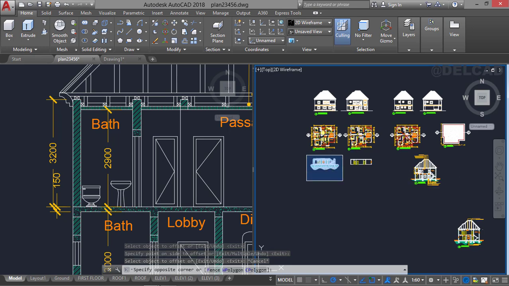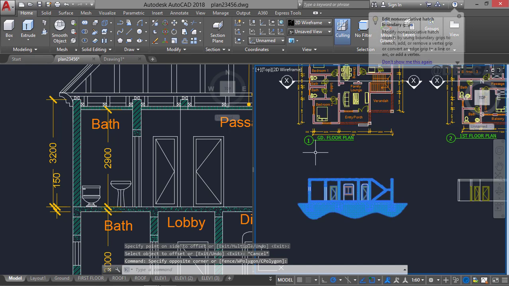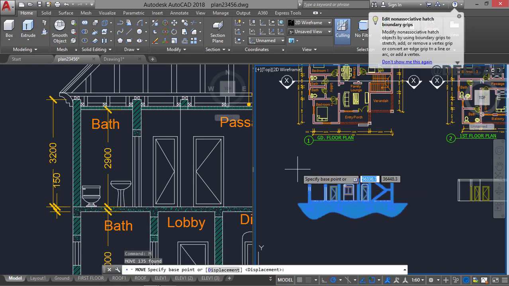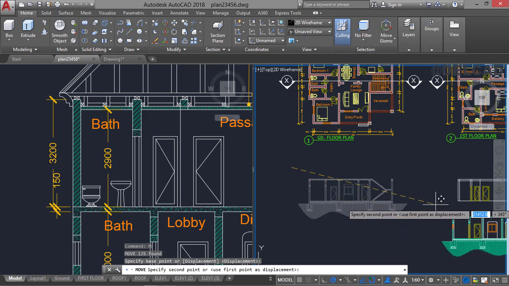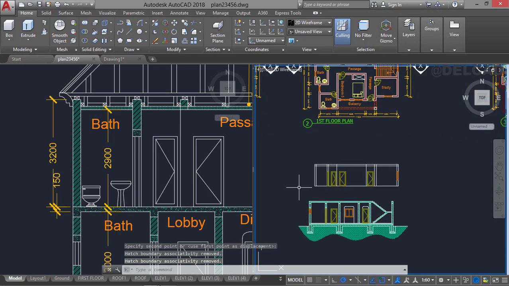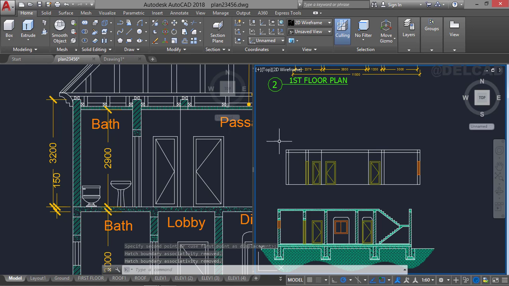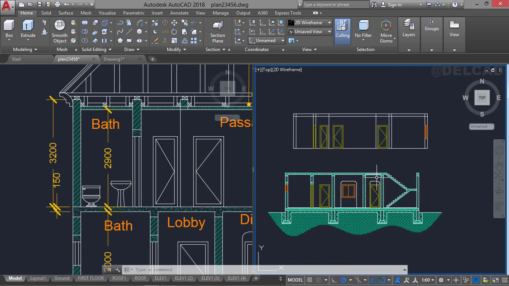So I'm going to select the ground floor and the foundation which I already produced the elevation for, and type M for move, and I can move this somewhere close like this. And the next thing I'm going to do is to join the top portion, or the first floor of the section elevation, to the ground floor elevation.